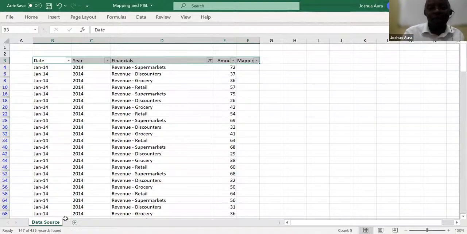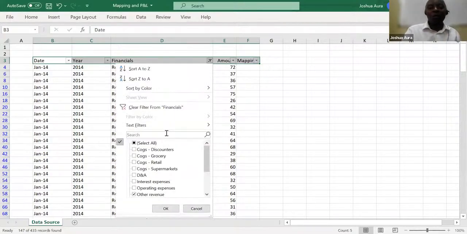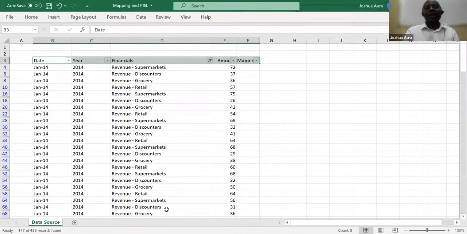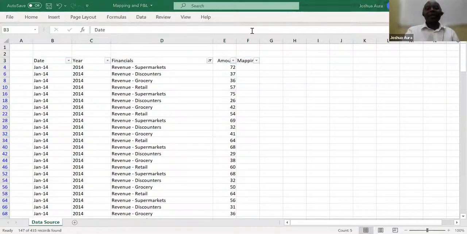Sio ngumu kufilter, unagonga hiyo kichungi ya financials. Unakuja hapa kwa search, unasema revenue. Ukishasema revenue, unasema okay. Aha, tunaona kuna mwenye ameweza kuchunga. Yes, Augustine says yes. Kimani says yes. Thank you and thank you very much.